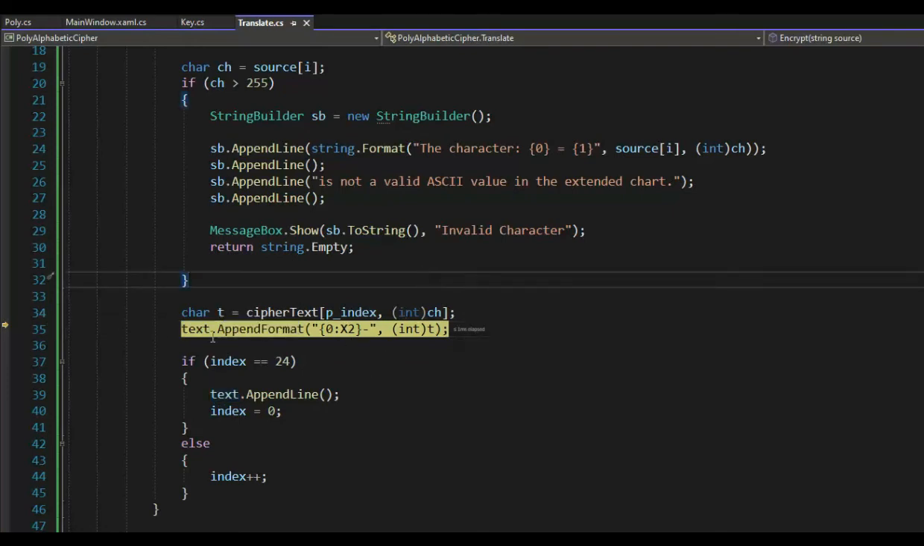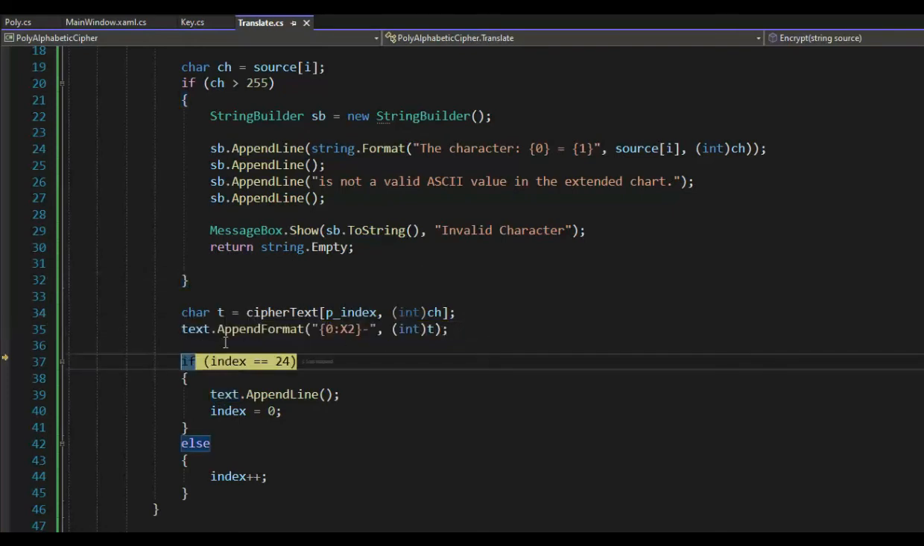Now I'm going to append that. Text right now is nothing. Now we have C3 dash. So the integer value of T, 195, I'm going to print that in hex. And that's what this C3 dash is.